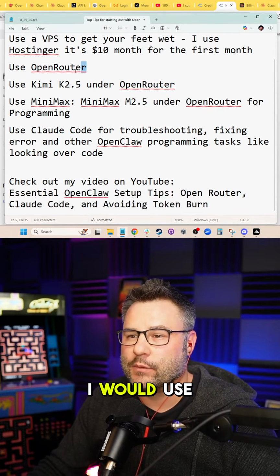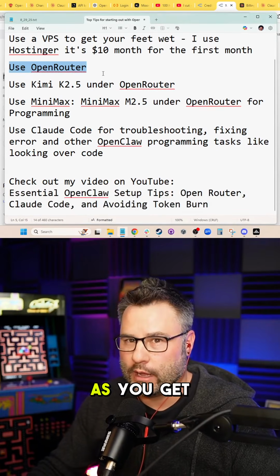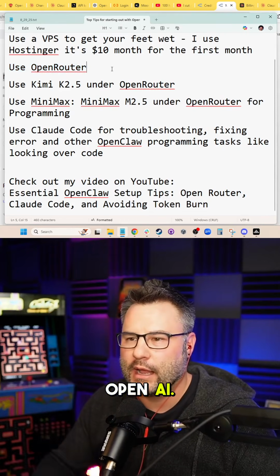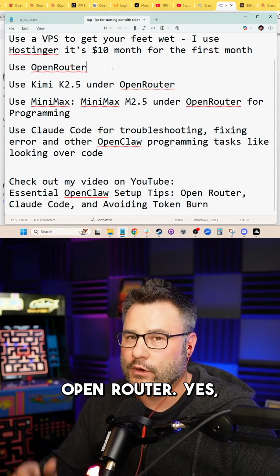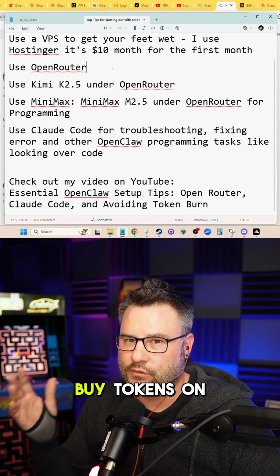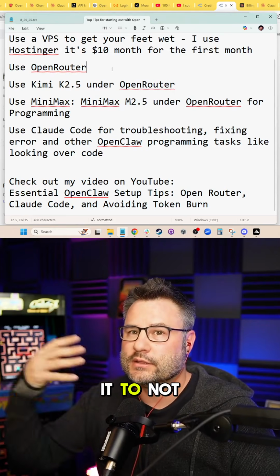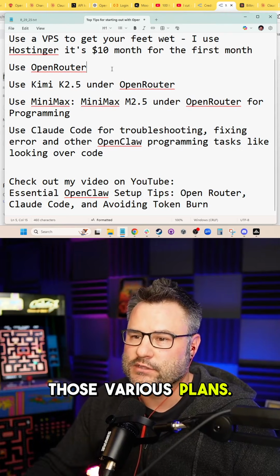The next thing is I would use OpenRouter right away as you get set up with OpenClaw. Don't even select Anthropic or OpenAI. Jump right into OpenRouter. Yes, it's an extra 8% to buy tokens on OpenRouter, but to me that's well worth it to not have to sign up to all those various plans.